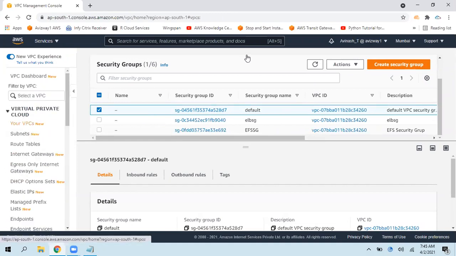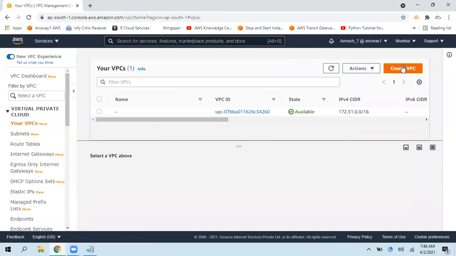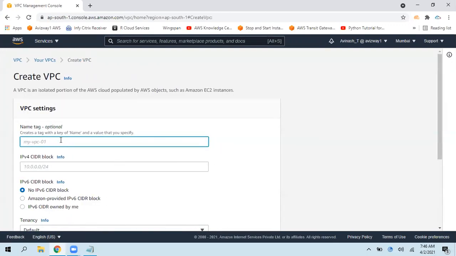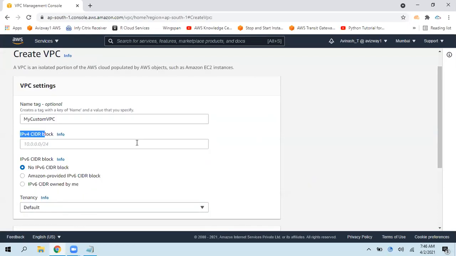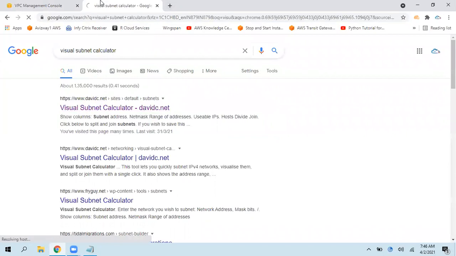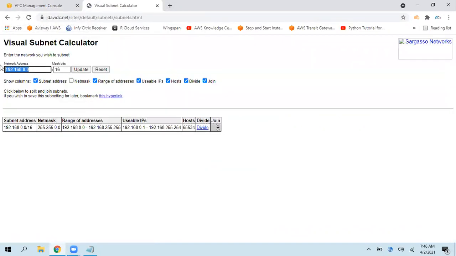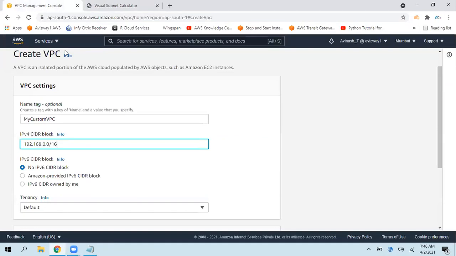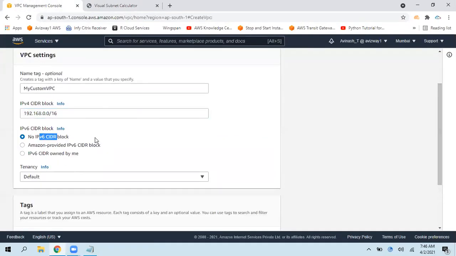Now I'm going to create a new VPC. Click on create VPC. What is the name tag you want to give? I'm going to call it my custom VPC. Now what is the CIDR block you want to use? You can give the CIDR block 192.168.0.0/16. I'm not going to use any IPv6.